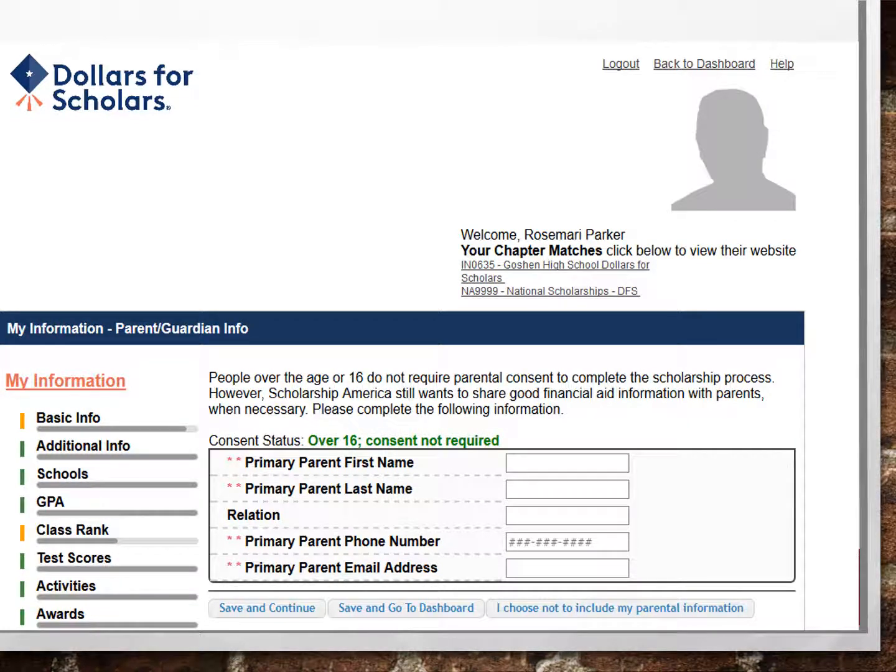New for the 2020 scholarship process is the age classification. Prior to this year, anyone under the age of 18 had to have parental consent in order to go through the application process. Dollars for Scholars has lowered that age to 16. If you would like to include your parental information, you would enter their first name, last name, phone number, and an email address, although you can choose not to include any parental information.